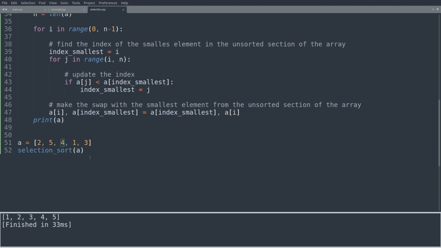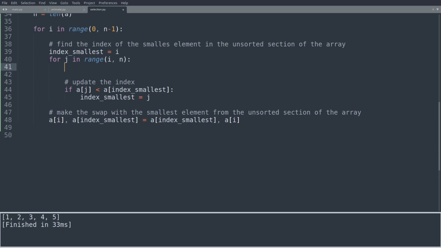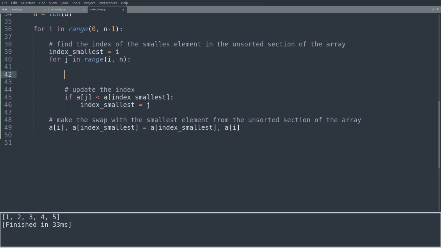Well, how do we yield here? We could only yield when you're actually making the swap, but I think it would look kind of nice if we actually saw how the selection sort algorithm was looping through the unsorted section of the array. So I think somewhere up here it would be nice to yield because we're now seeing how J is being updated. Okay, so let's yield somewhere over here.